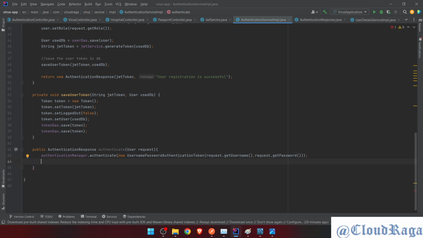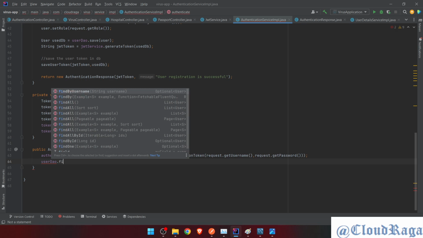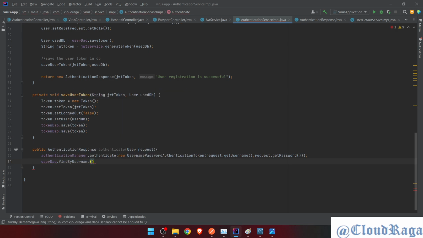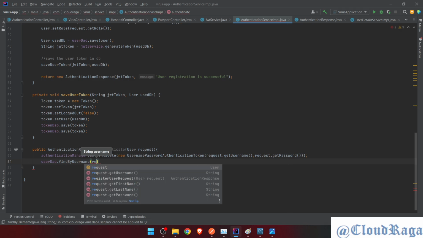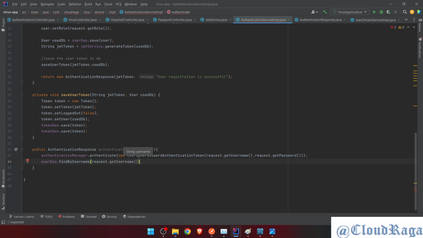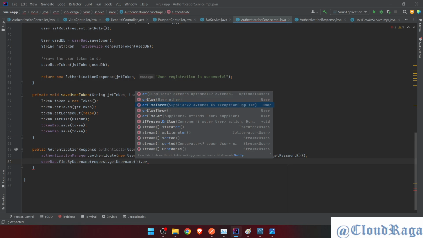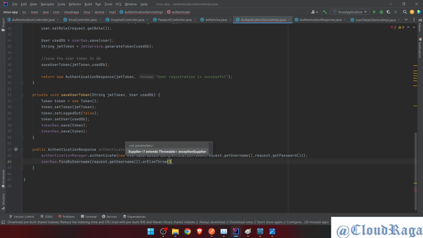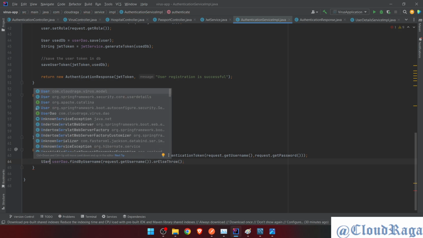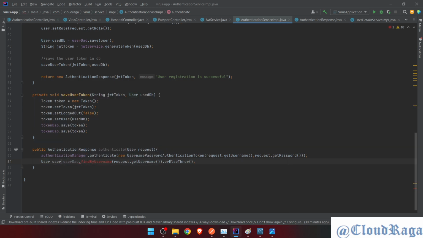Once it's done, now we can get details from the repository. So I'll say user dao find by username, right? And here I'll pass the username, because we are authenticating whether that user is present or not. Okay, and then or else throw an exception. Done. So either get the user or throw the exception. User, and again I'll say it's from the database, so I'll call it user db. Okay, this is done.